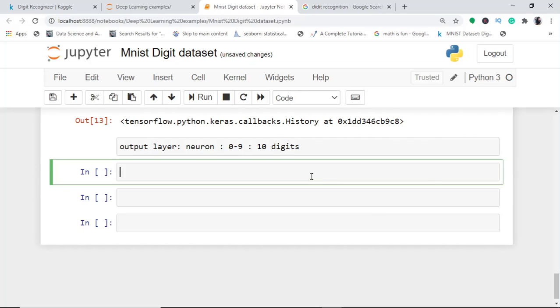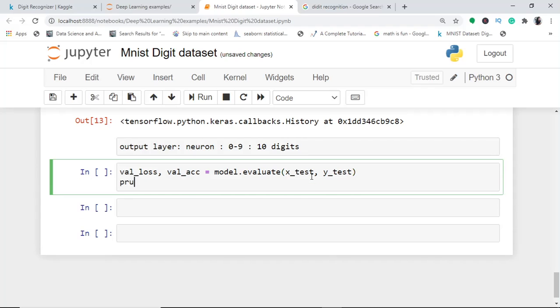Now let's try this on our test data set. How is it performing? I will take here value loss and value accuracy, and I will write model.evaluate. What will you evaluate? I will write X test and Y test. I want to evaluate it on X test and Y test, and just print the value loss and the value accuracy.